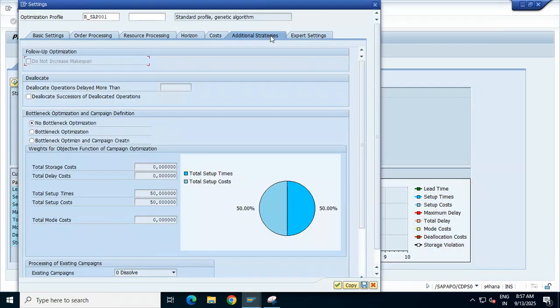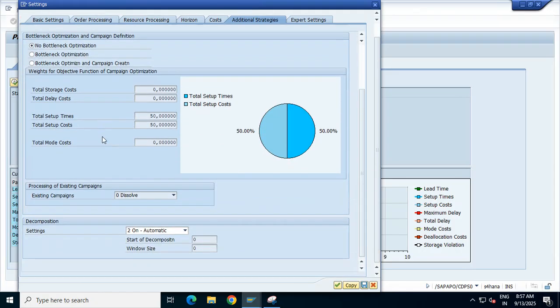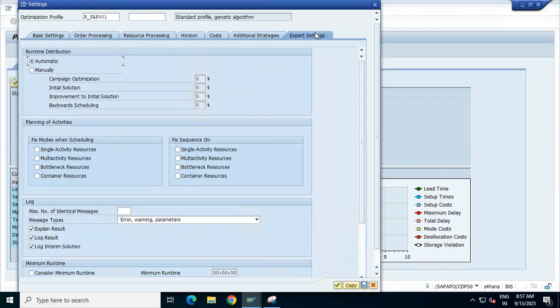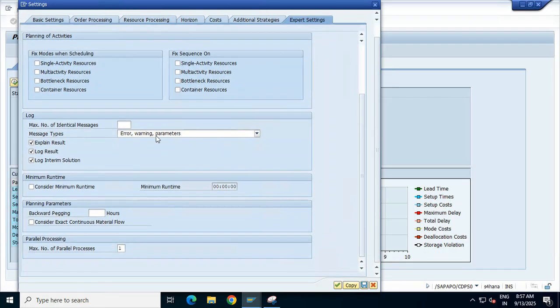Additional strategies: if there are any bottleneck resources and you want to optimize only the bottleneck, that is what you can do here. Expert setting, sometimes single activity resources. We'll leave it as it is. The system generates your logs and backwards, number of follow-up processing.